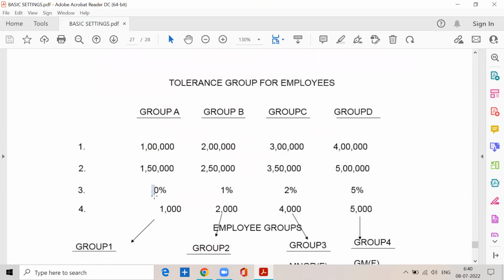Under group A, 0%. Under group B, 1%. Under group C, 2%. Under group D, 5%.